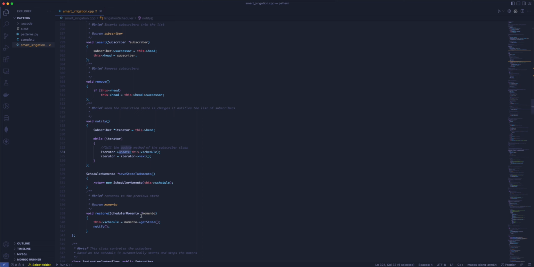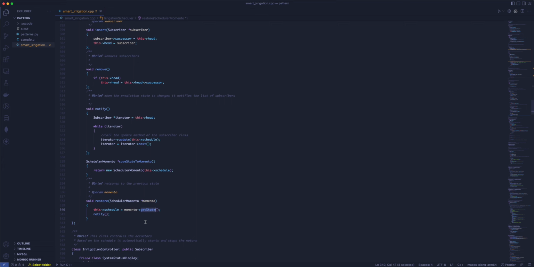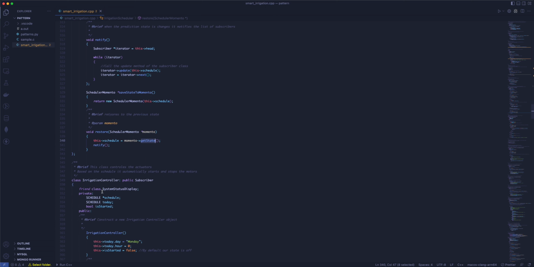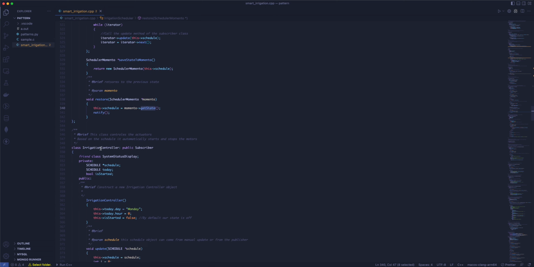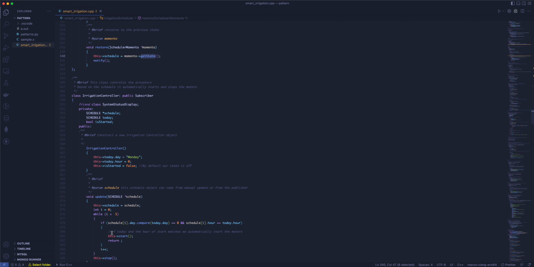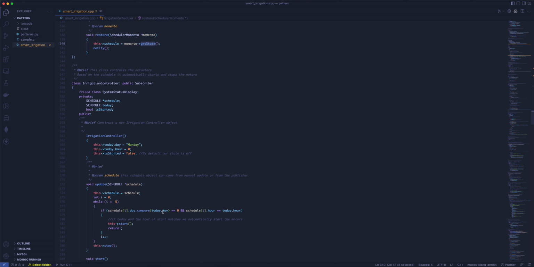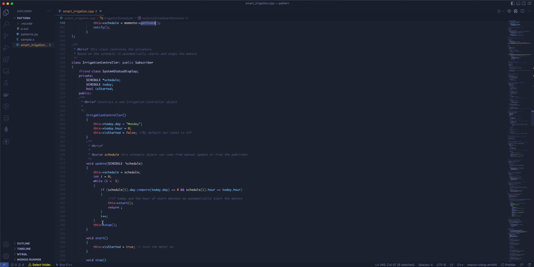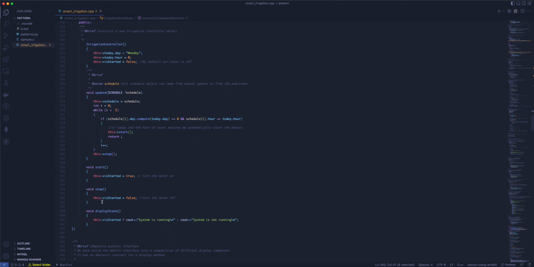When we call restore and we pass the Memento class, it returns the state that has been saved recently, or the latest saved state from our Memento. Our irrigation controller class is also a subscriber. It gets the updated schedule through the update method. Whenever the scheduler calls the update method, it compares the new schedule with the current date, and if it matches, it calls start. We also have start and stop methods that we call here. On top of automatic control, it will also allow us to manually control the irrigation.